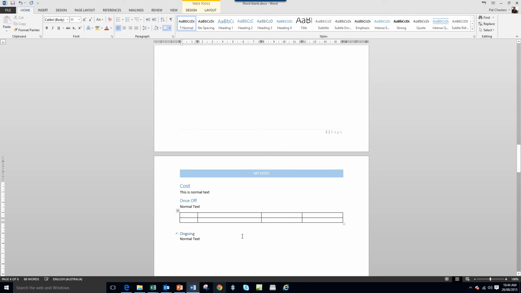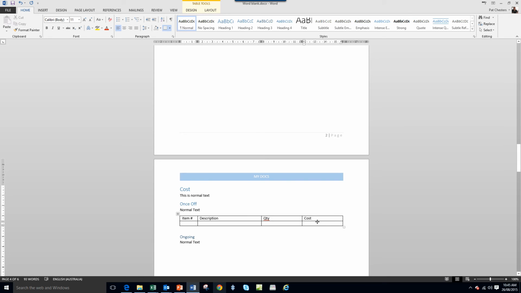So here I've got, let's say we're doing the once off cost for a project. So we might have item number, description, quantity, cost, anything like that. You can format these tables.